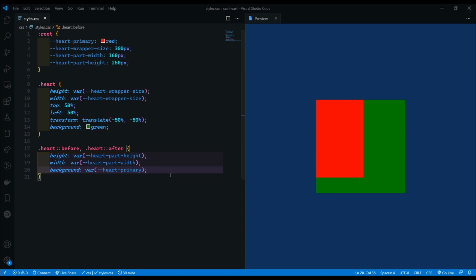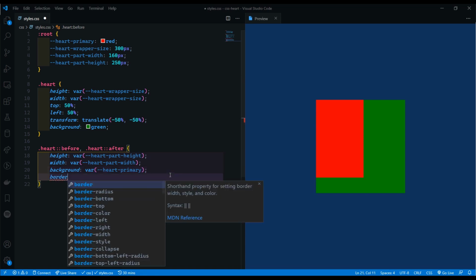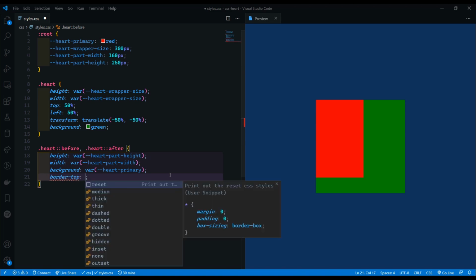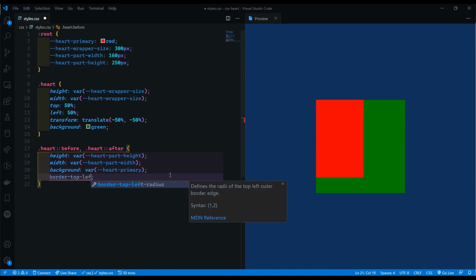So now we also want to have the border radius, the curve of the heart. So we're going to do a border top left radius of 100 pixels. And we'll do the same thing for the top right as well. That will give us this little curve right here, the border radius.